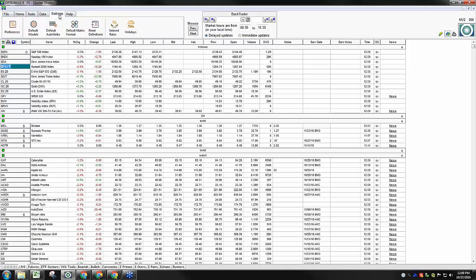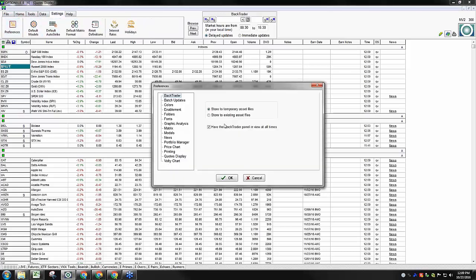But let's go back to settings again and then preferences. I usually recommend store to existing asset files, especially if you're backtesting. Basically what this means is if you're defining your Russell matrix to have a certain amount of strikes, or even more strikes than are showing up with the settings set to large already, it's going to keep any settings that you change. That's why I always recommend using store to existing asset files here. Okay, great.